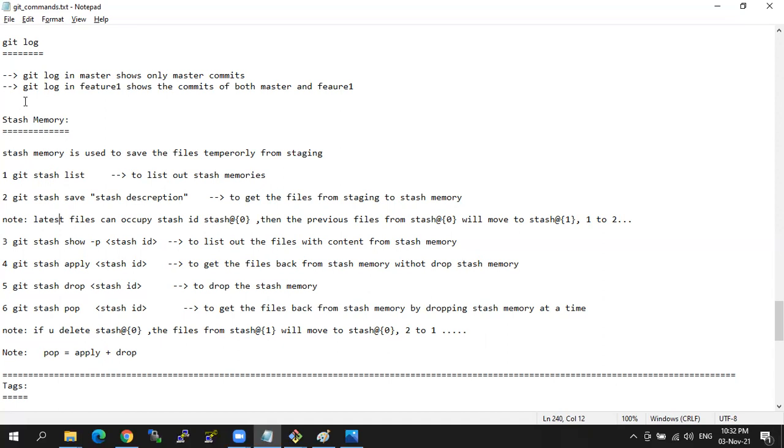Where is this stash memory used? That is one important point. Interviews also sometimes ask this question, maybe directly, or maybe as a scenario. For example, currently you are working on some file, and suddenly one developer or some test lead asks you to take the changes from the repo and do the deployment. So what happens to the current changes that you are working on?